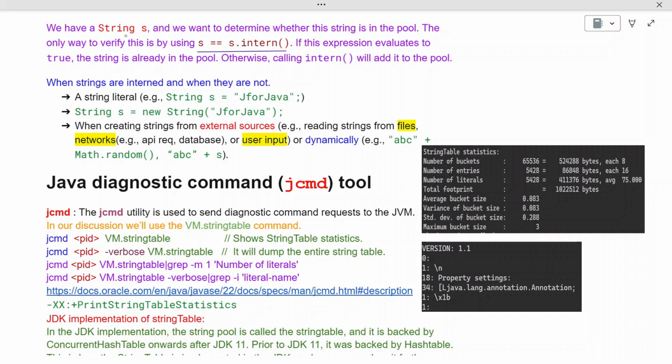Suppose we have a string s and we want to determine whether this string is in the pool. The only way to verify this is by using s == s.intern(), using the intern method. If this expression returns true, it means the string is already in the pool. Otherwise, this will add it to the pool.